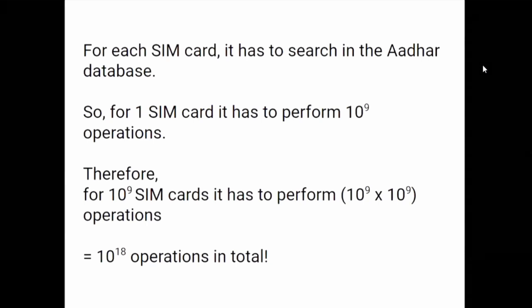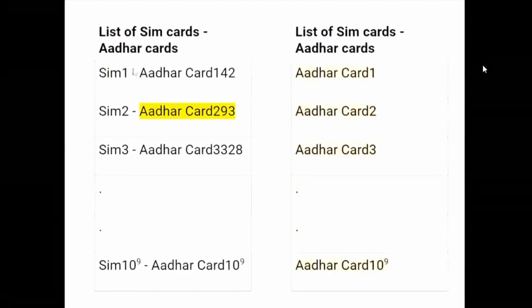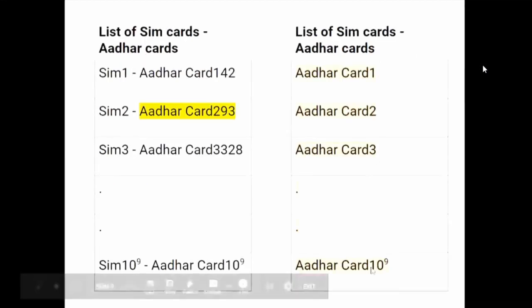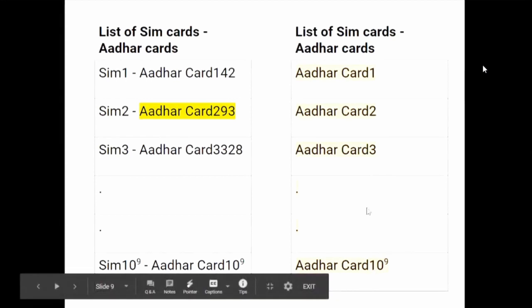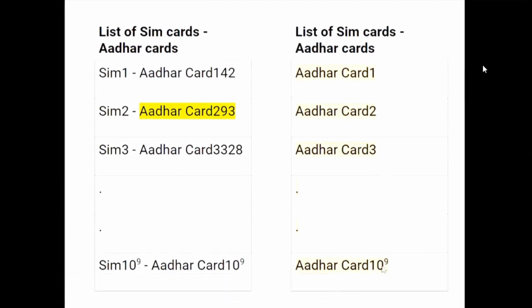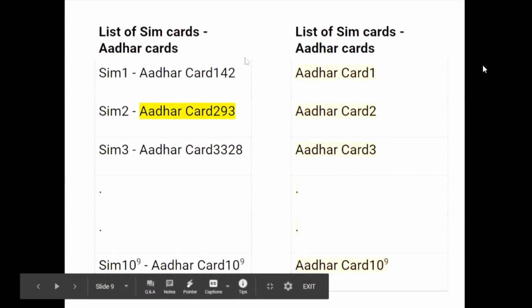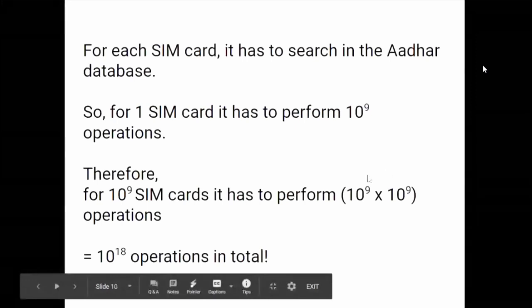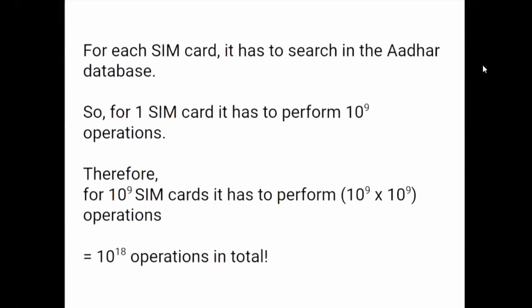Since for each SIM card we'll have to search the Aadhaar card database, for SIM 1 I'll have to search through all of these billion Aadhaar cards to get that one address. Then for SIM 2, I'll perform the same operation. So one SIM card has to perform 10 raised to 9 operations, right?